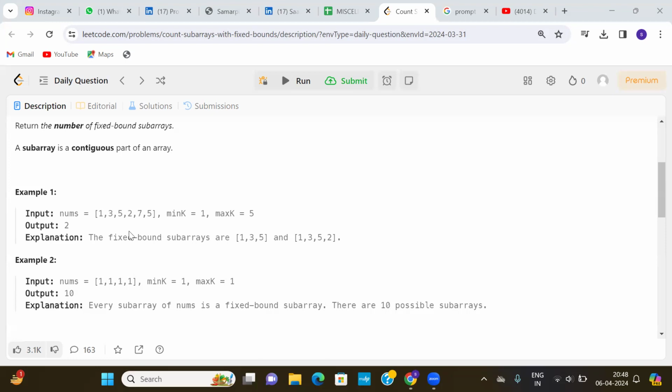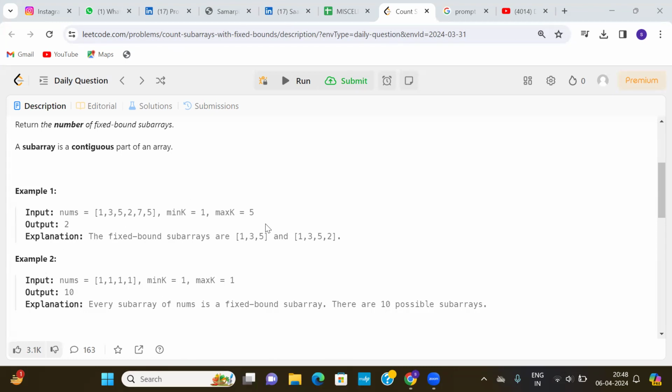In 1, 3, 5, 2, 7, if you look for any other possibility, there are no further fixed bound subarrays, because the minimum is 1 but the maximum is 7, so it is not a fixed bound subarray. In a similar fashion, there are no more possible fixed bound subarrays for this array nums. So we will directly return 2 as our answer, because there are only 2 possible fixed bound subarrays. I hope you all are getting it.